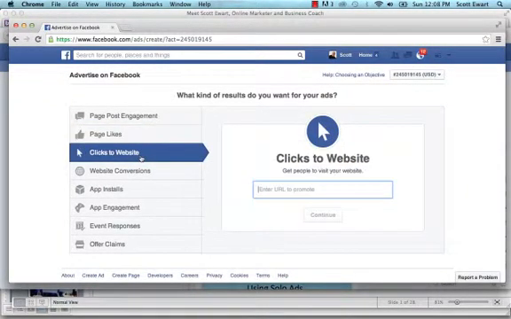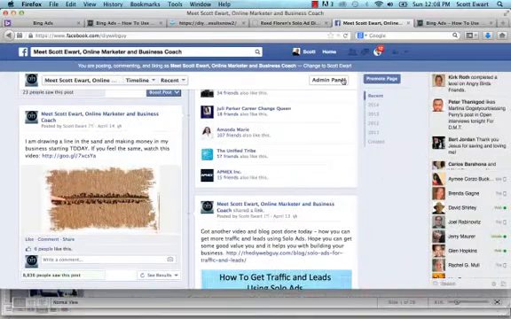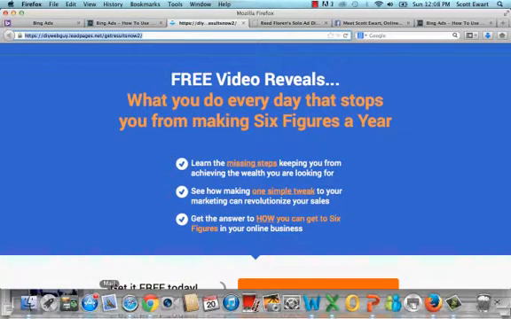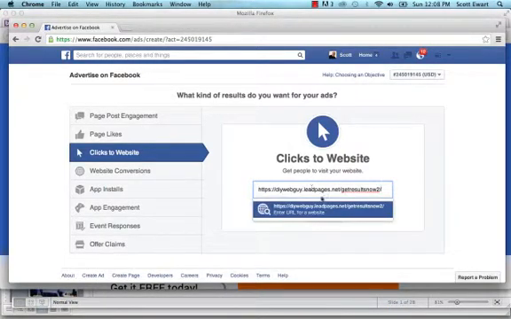Clicks to a website. So again, if you click on that, you give a URL here. So if I wanted to use my lead capture page over here and grab this, come back over here, put that in.